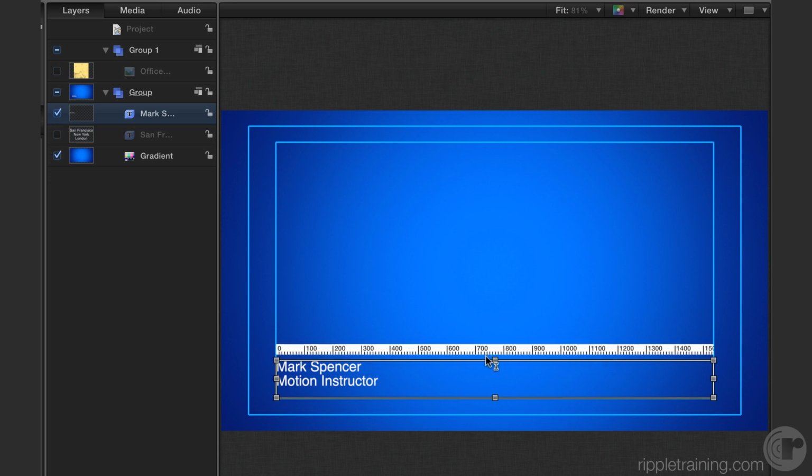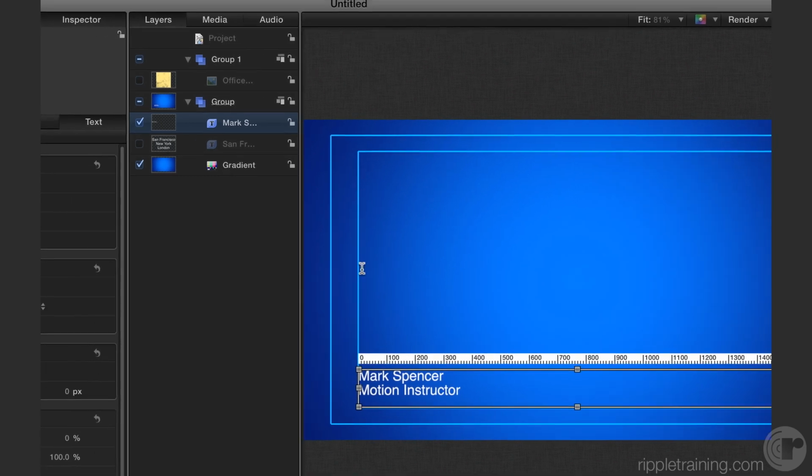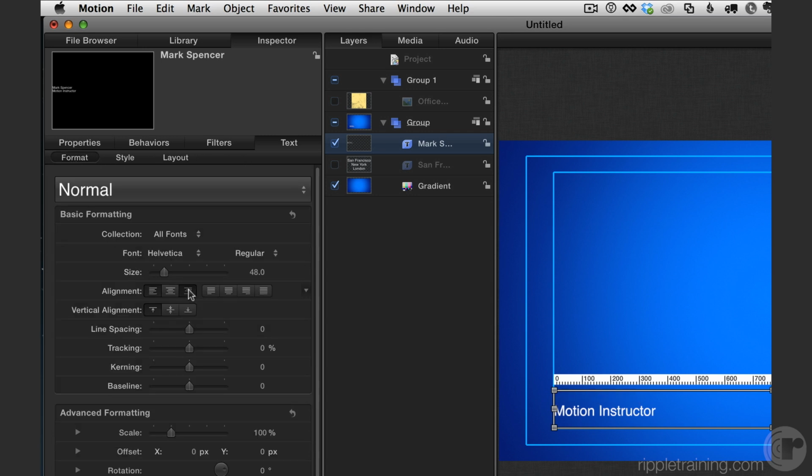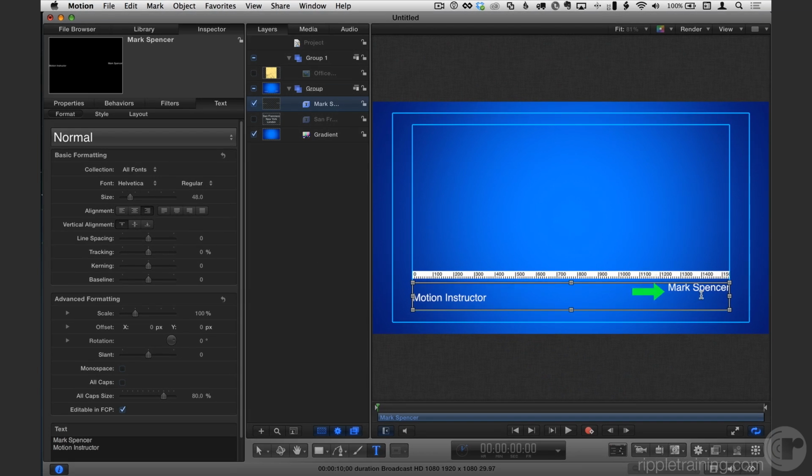By doing this, check this out. Because I've created a paragraph, see where it says layout method paragraph, it knows that because I did a click drag. If I go back to the format and change the alignment to right, it immediately jumps over to the right-hand side. You have to do this on a line-by-line basis, but it will automatically correctly align the text. This is really great when you're creating titles, lower thirds for Final Cut Pro 10, and you want the Final Cut Pro editor to very quickly be able to jump something all the way to the left or the right.